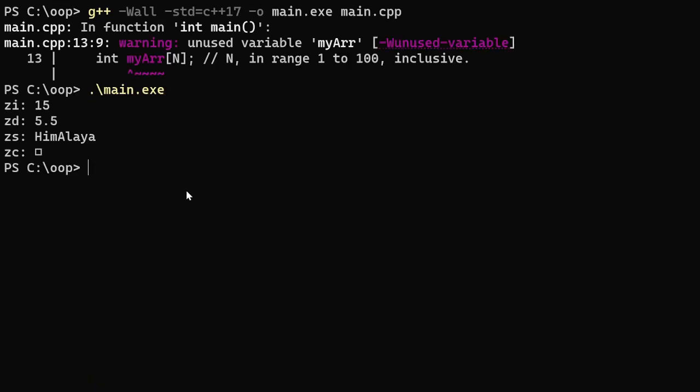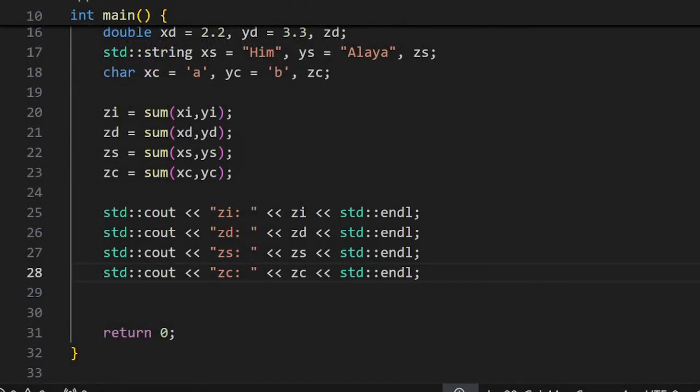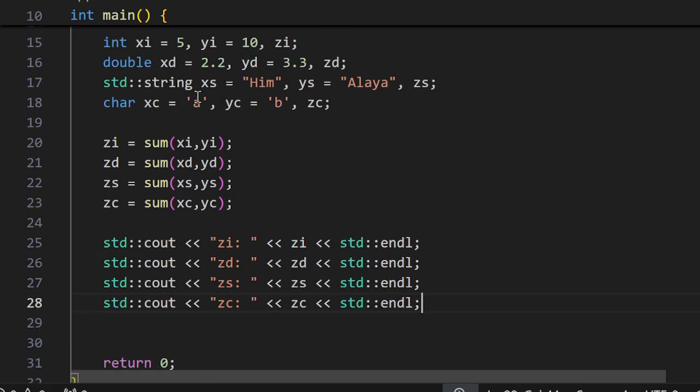So it is working. It is displaying the summation of two integer values, the summation of the double type values, the summation of a string "Hi" plus "Himalaya", and the summation of two character values. If you look into this character value, it doesn't appear to make sense here. The underlying integer value of a and the underlying integer value of b were added, and whatever the result was, the corresponding character was actually displayed.